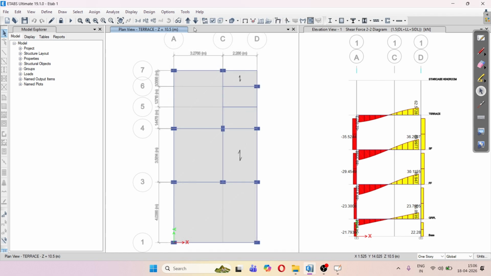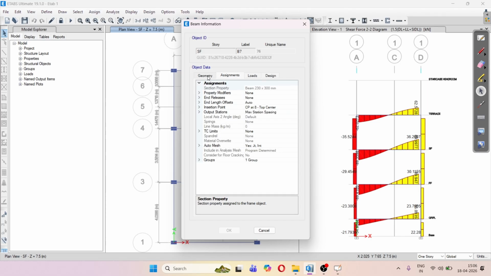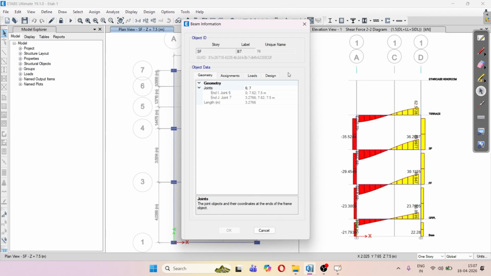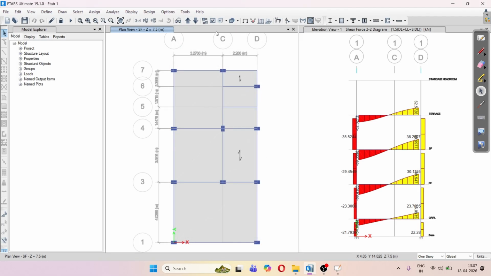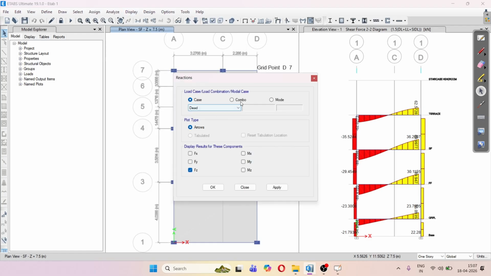Here on beam we can go here. So uniform force is there, design we haven't performed. So this is how you can check other things. Then you can see the support reactions for combination. If you want to see all 6 results you can see, or if you want to check only Fz, you can check that also.